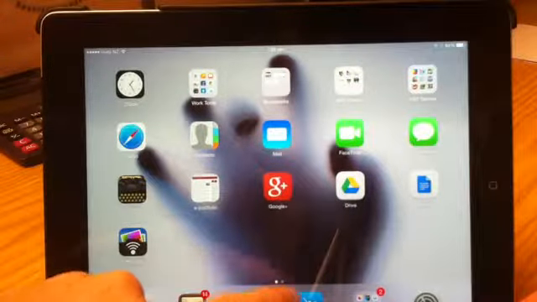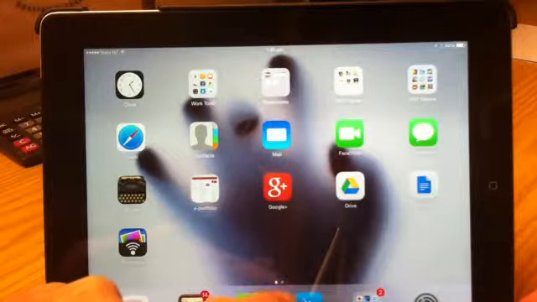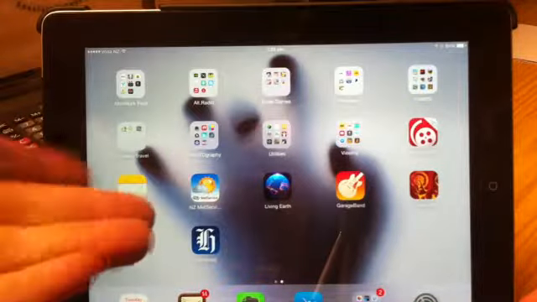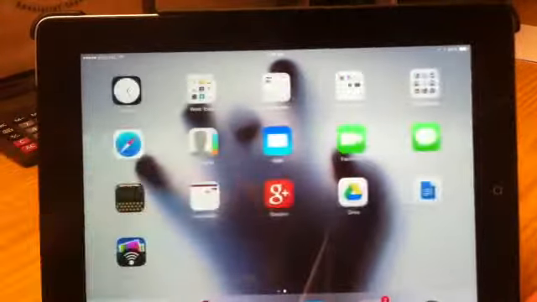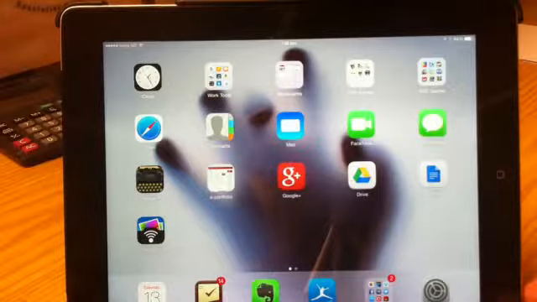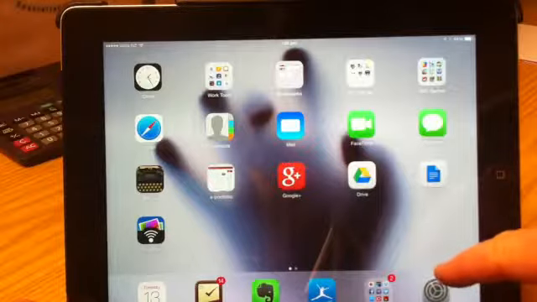There we go. Now you'll see little dots down the bottom. That means that there's two home pages. This is your home page. If you slide to the right, you've got another home page as well. On the ones I've just set up, there are two home pages. You can add new stuff on. You can have up to 9 different pages.